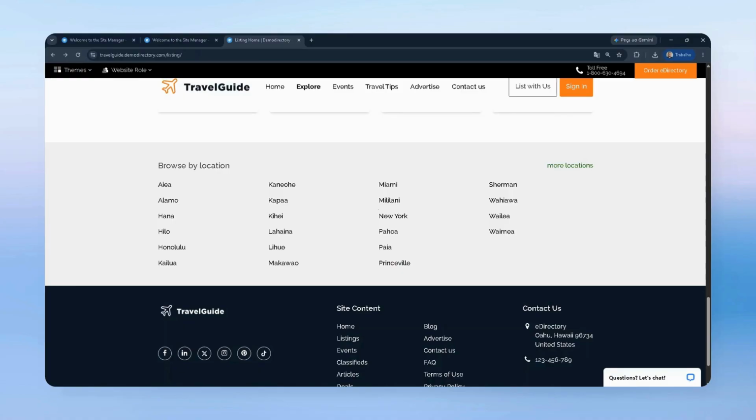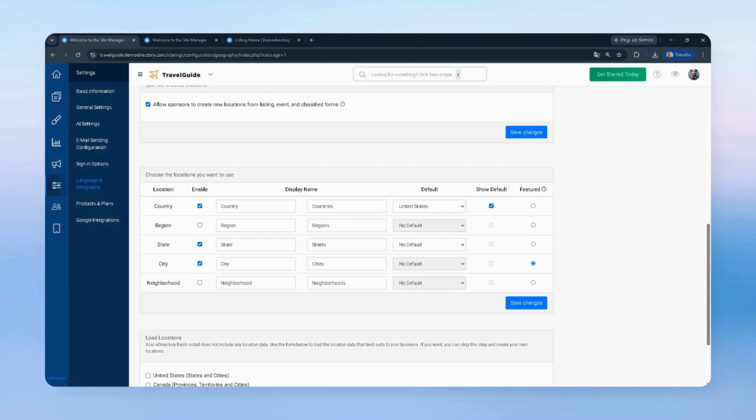After setting up location settings, add your location data like countries, states, cities, and neighborhoods. For more on adding locations to your directory, watch our tutorial, How to Add Locations to Your eDirectory Site.